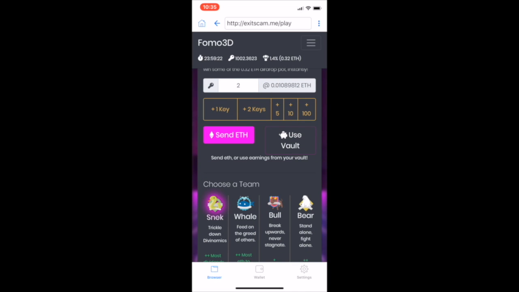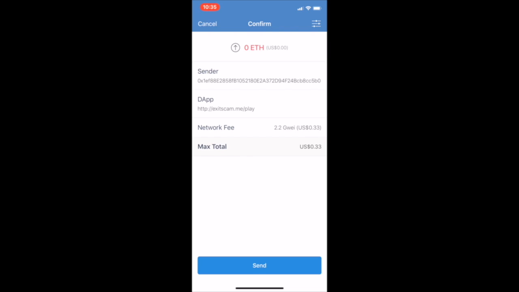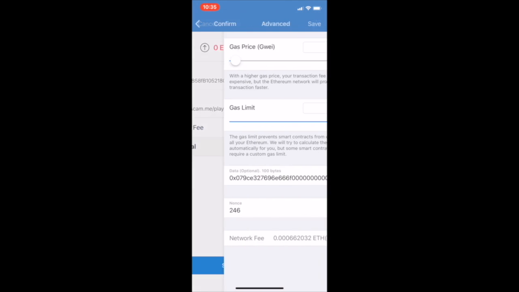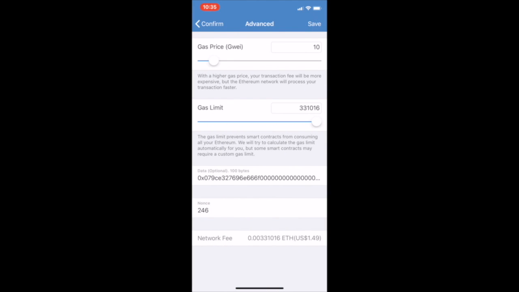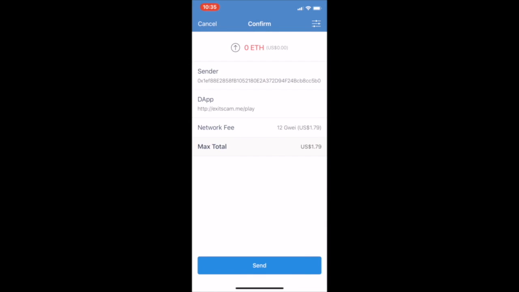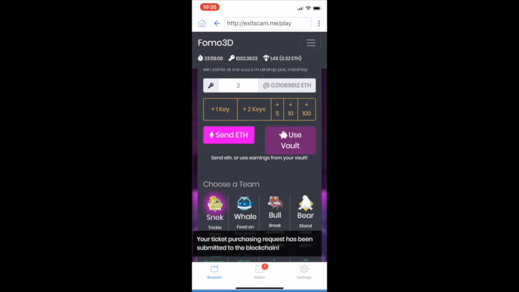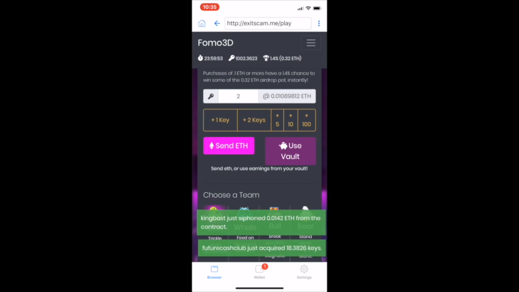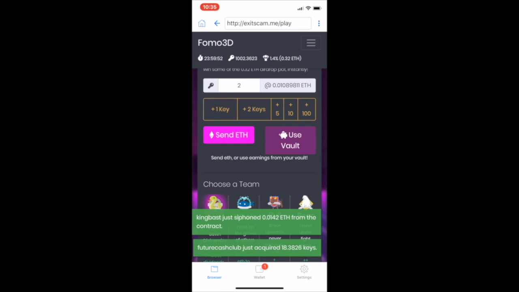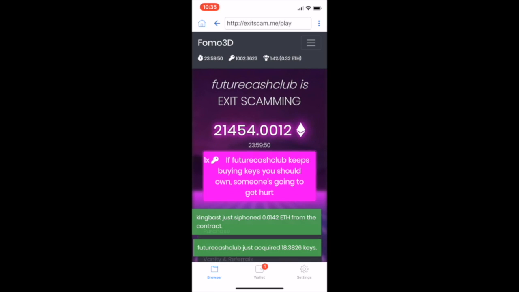So for example, I'm going to buy, say, 2 keys. Instead of pressing send ETH, I'm going to press use vault. So that's going to use my Ethereum that I haven't withdrawn so far. So it will only charge me the gas price for this transaction to go through. So again, I'm going to up my gas price to a higher amount just for the purpose of this video.